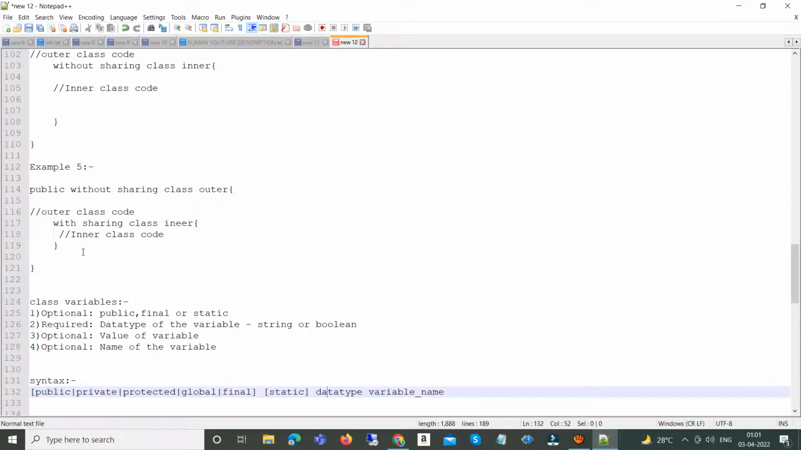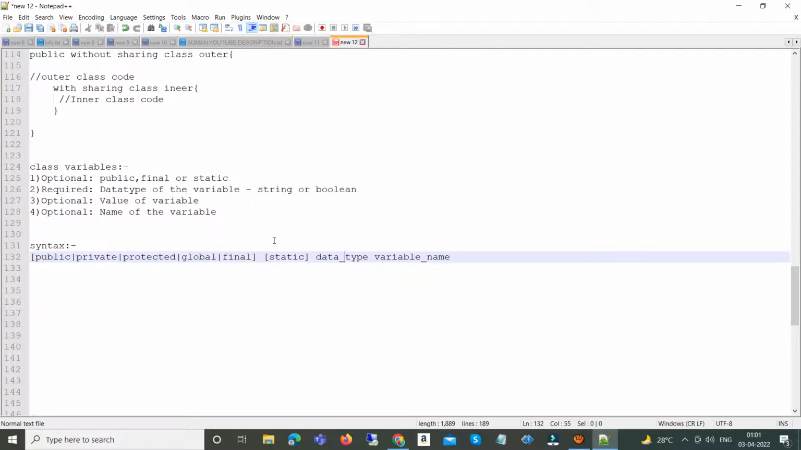Then you have to mention the variable name. So this is the syntax: public, private, protected, global, final, static, data type, variable name.